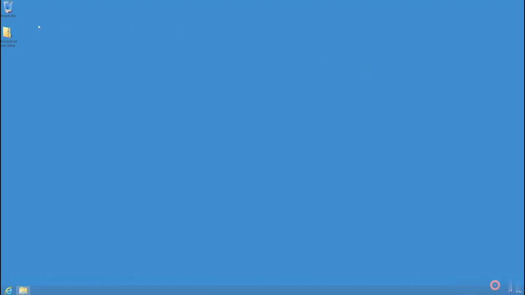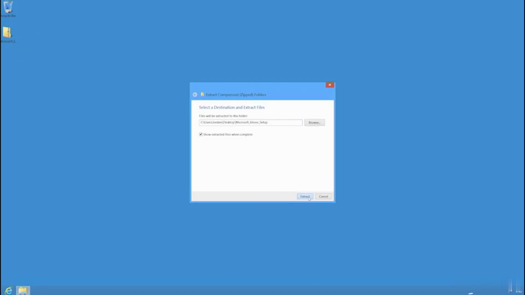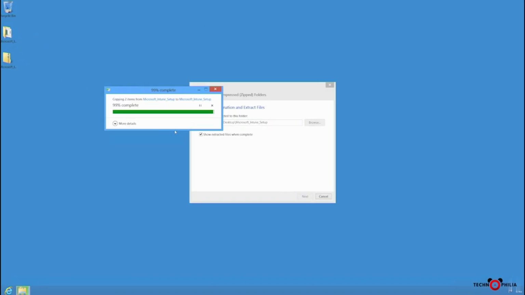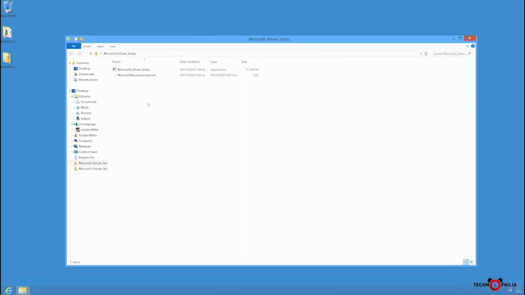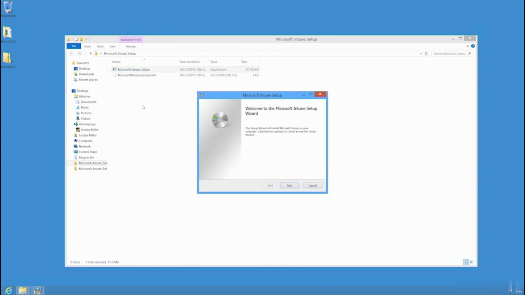I've copied the Intune setup files to my Windows 8 PC. I'll extract them. And here we can see the 2 files that I created are a setup file and cert file. These must be kept together at all times, as the setup file uses the certificate during the installation. To install the legacy client, I'll double-click the setup file and allow the installation to proceed.